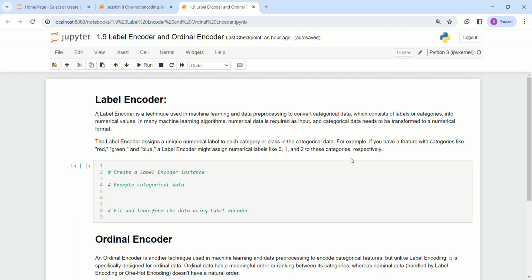For example, if you have a feature with categories like red, green and blue, a label encoder might assign numerical labels like 0, 1 and 2 to these categories respectively. So now we can see one example.